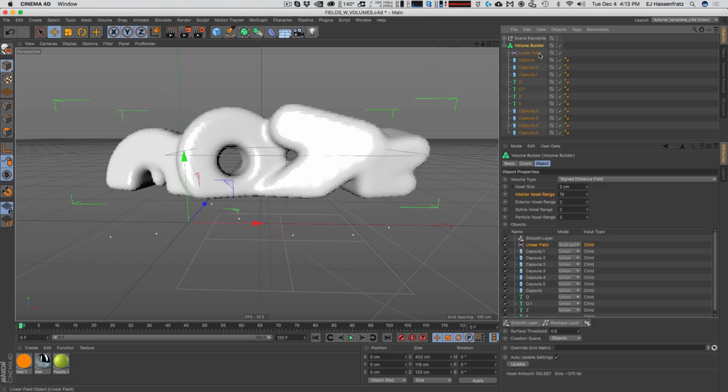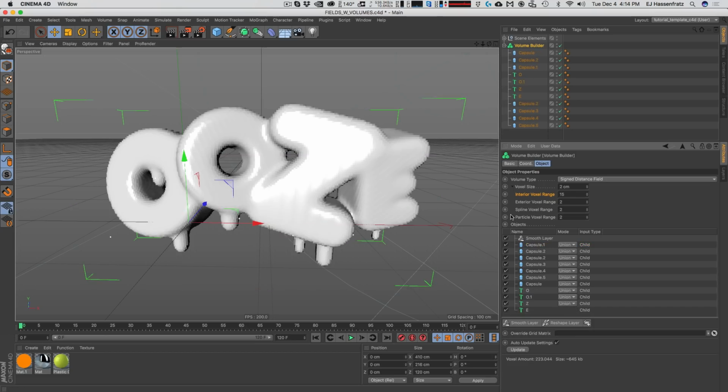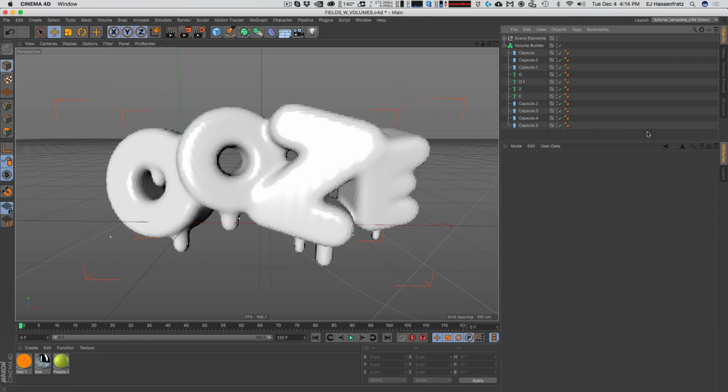So the problem is I can't just add a random field and combine it with a linear field, okay? Because we're just limited to Boolean functions. We don't have an overlay. We don't have any blending modes here, okay? So what we're going to do is actually just delete this linear field from this volume builder, okay? And that's going to delete the whole linear field altogether, which is totally fine. But let's go ahead and build this a different way.